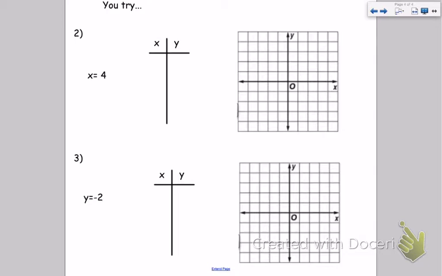Alright, now it's time for you to try it. You have the tries for numbers 2 and 3. One is an x equals and one is a y equals.